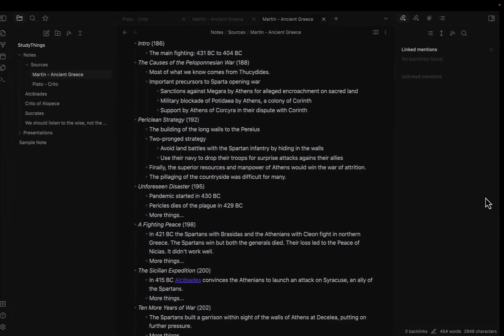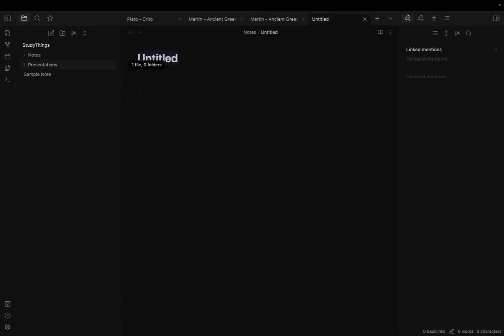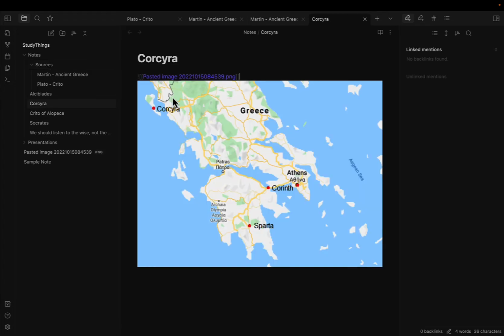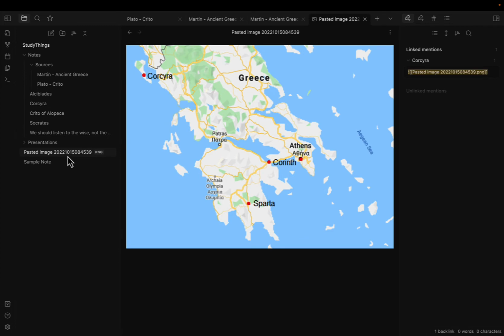I've done that. Now that I've got that in memory, I can go in and say, all right, let's create a note. New note. Corcyra. I didn't really mean to minimize that. So here's my note, and I'm just going to paste. And so Obsidian will allow you just to paste images in, which is great. And when you do that, you're going to get this pasted image with a date string, and that's not really great to have as a file name. So if I actually go to that image, which is right here, I can rename it.